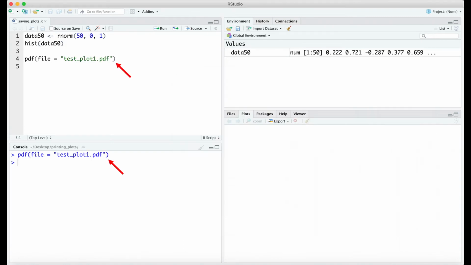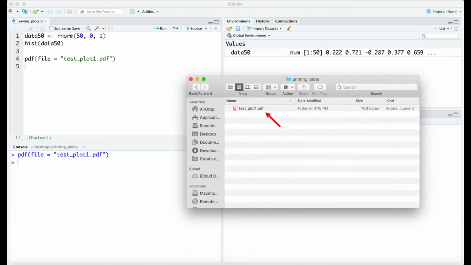Now I'll start with a PDF function, and inside that I'll set the file argument to test_plot1.pdf. This is the name of the PDF file that will be created in our working directory, and that the plot or plots will be sent to. Once we run this, we see that this file now exists. For now, it's empty, but it's available for R to write things to it.